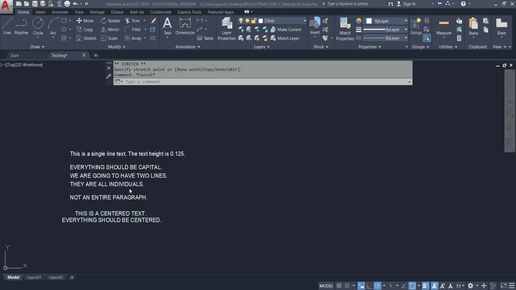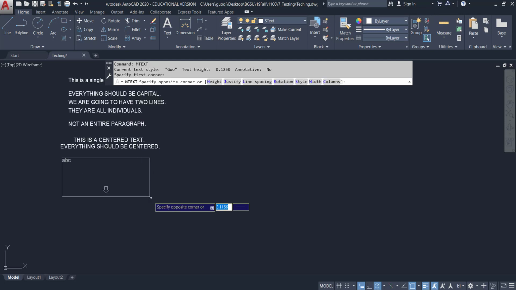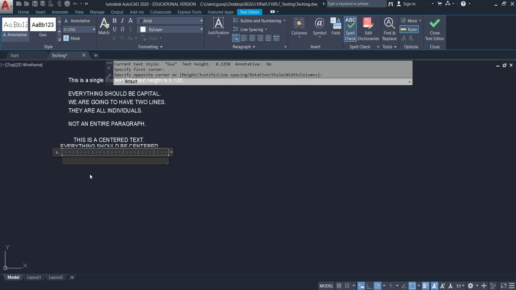Next one, we're going to learn multi-line text. So if you don't remember the command, you can also type M text, means multi-line text. So M text, then enter. So that's multi-line text. So if you do that, they give you a space here, then you can click here and click to the right below corner, and that's the box that you want to put in your multi-line text. So let's type this is a multi-line text.